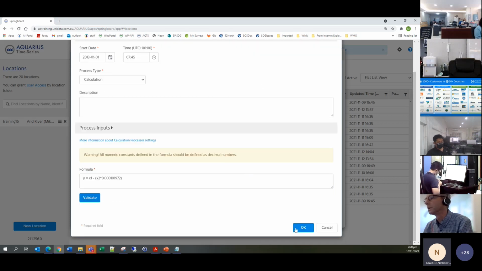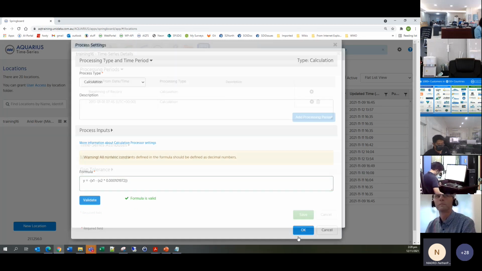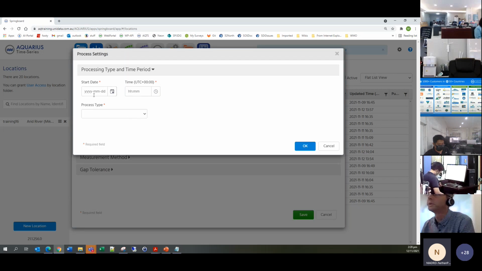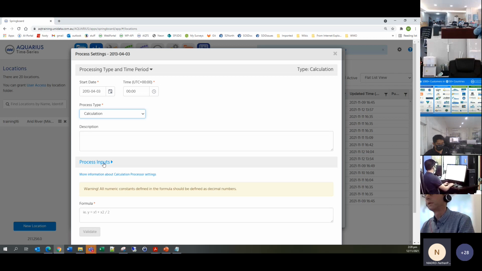So what they actually wanted us to do is this. Let's get through this again. On the first processing period, they wanted us to use this formula. And then they wanted us to add a third processing period. So we can have as many processing periods as we like. And this one, they said 013, 04, 03, 0000. Processing type calculation. Get our inputs in again.